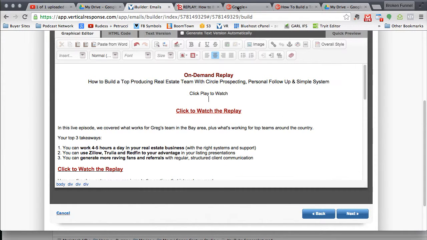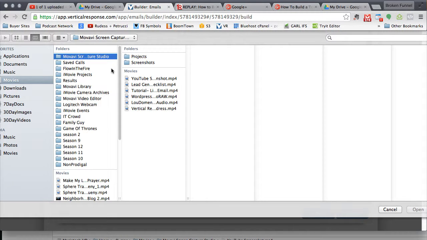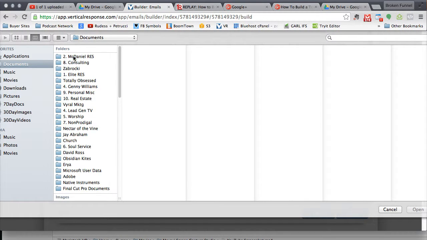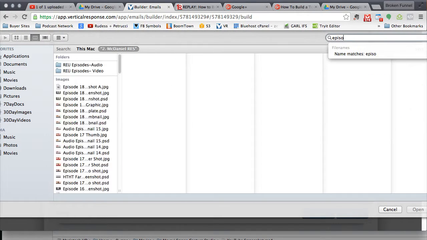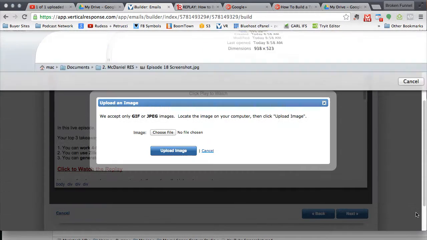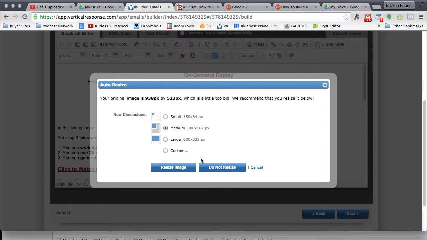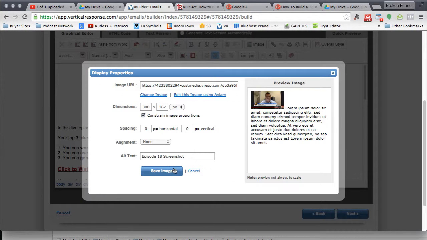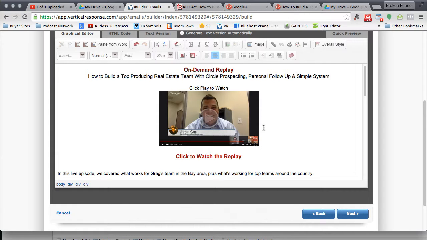And then we're going to get rid of that image. We're going to replace it with the screenshot that we've built for this specific episode. So it's going to be the episode 18 screenshot. There we go. We're going to upload that. I want it the medium size, the 300 pixels by 167. So we're going to resize, and we're going to save the image. There we go. So now we've got that in there.